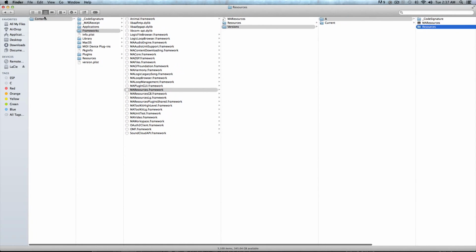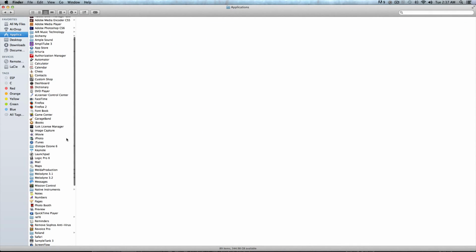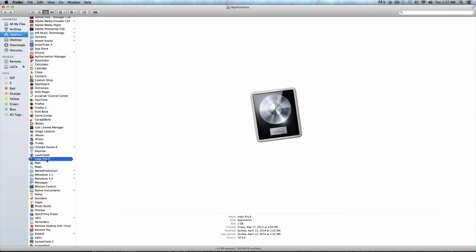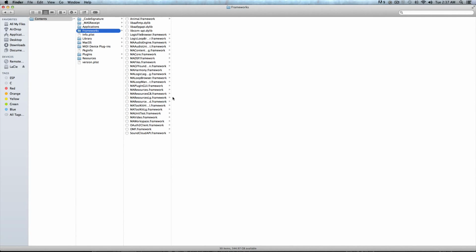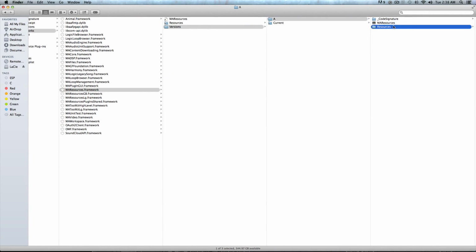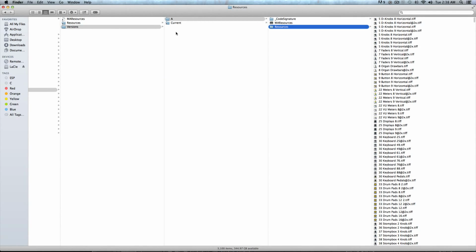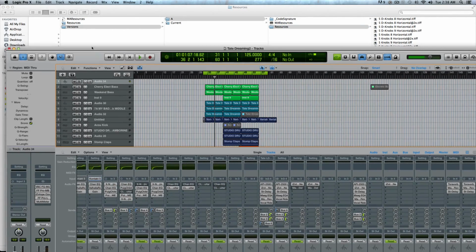So I'll do that one more time, just so you can see, because it's a few steps. So go to your applications, right-click on Logic Pro X, Show Package Contents, click on Contents, click on Frameworks, find that MAR Resources Framework without anything after it, click on it. Then you'll see Resources and Versions, click Versions, click A, click Resources, there it is, boom. You are done and you have your theme installed and you are ready to go.